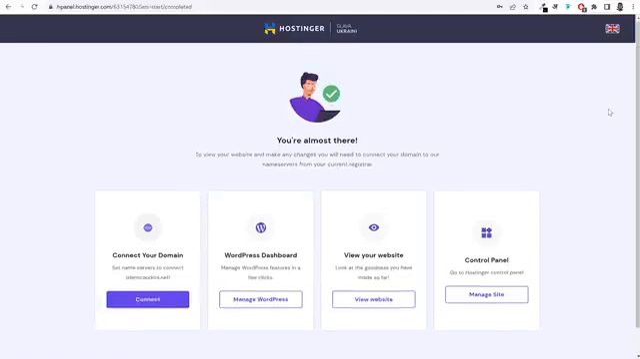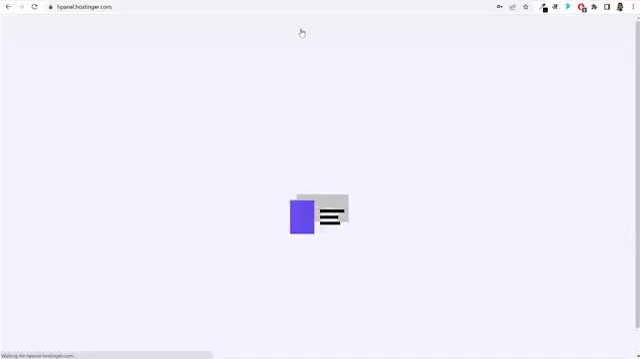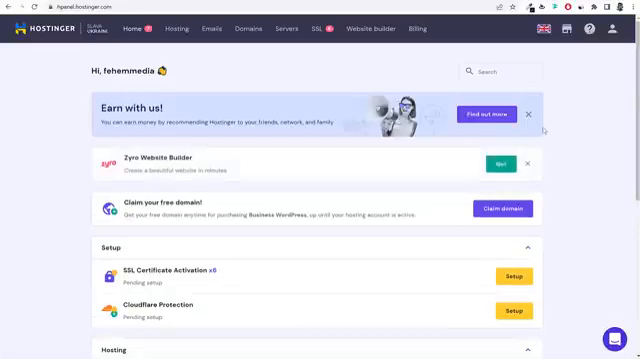For now, don't do anything. Just click on this logo at the top. You see this Hostinger logo at the very top. Click on that logo and you will now be redirected to your hPanel. And this is how your hPanel will look.